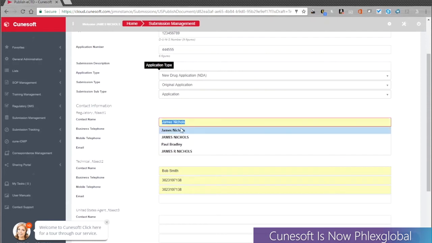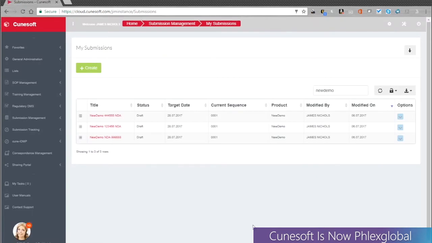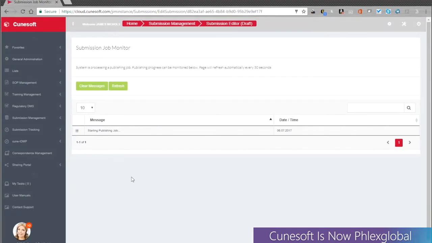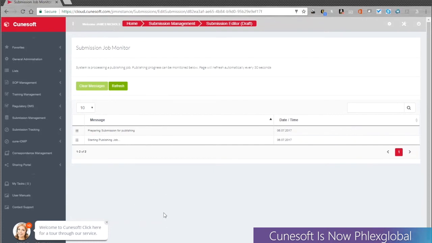And you can see now we're back to our My Submission screen. Now I can actually watch the progress of publishing if I just click on this link again, and you'll see that it's in the process of starting the publishing job. And this will take maybe a minute or less in some cases, depending on the number of documents in your submission. And you can always click on refresh and you'll see what's happening in the publishing job. And it's already kind of moving along.